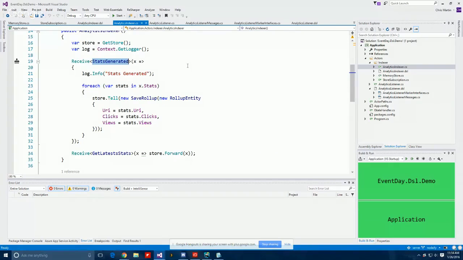Why don't you tell us a little bit about what EventDay does and what you're using Akka.net for, and how this helps? Okay, so EventDay is an event management platform.